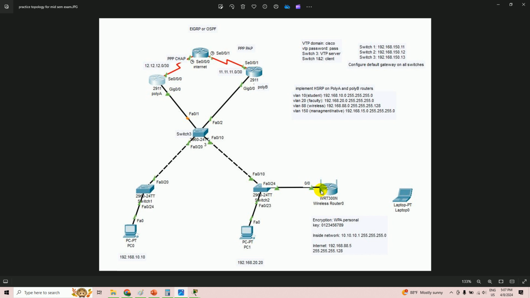So now this wireless network, if you take, it is having the internet. This is the WAN network IP. So this is the IP which you are going to configure in this interface here. So this interface IP address is 192.168.88.5. So you see 88 belongs to which VLAN? VLAN 88. So this connection belongs to VLAN 88.